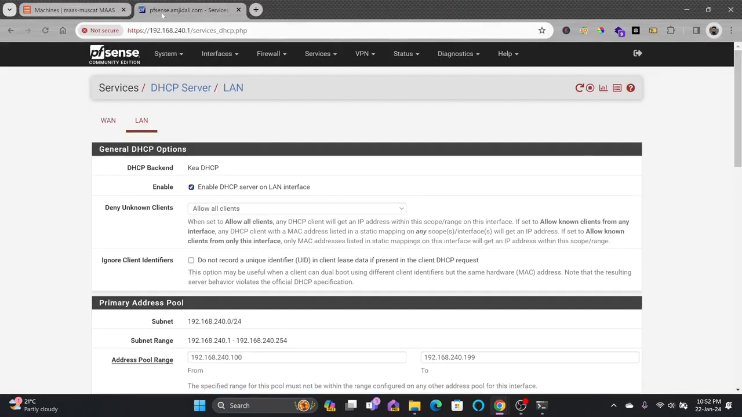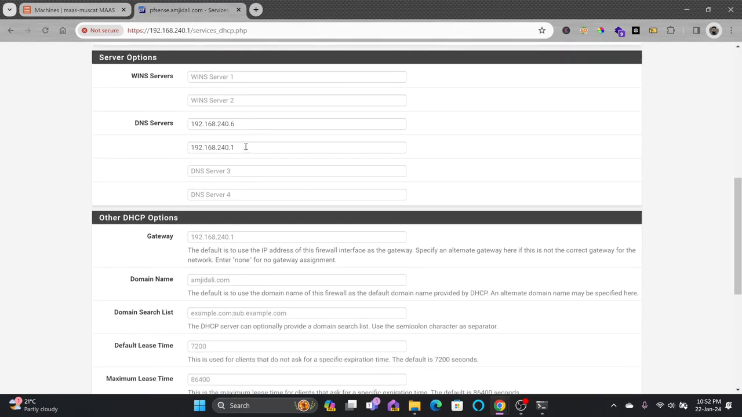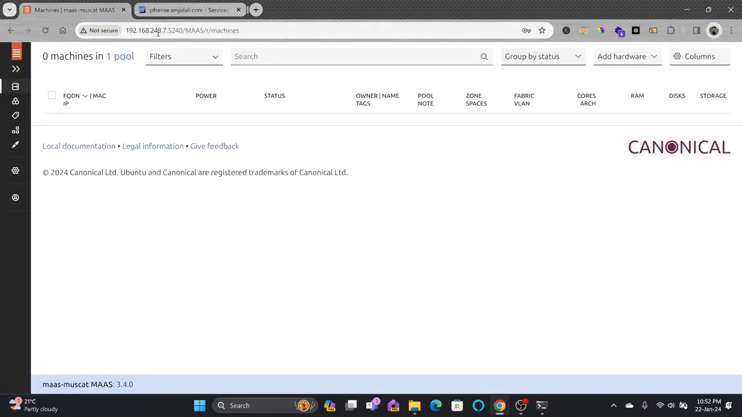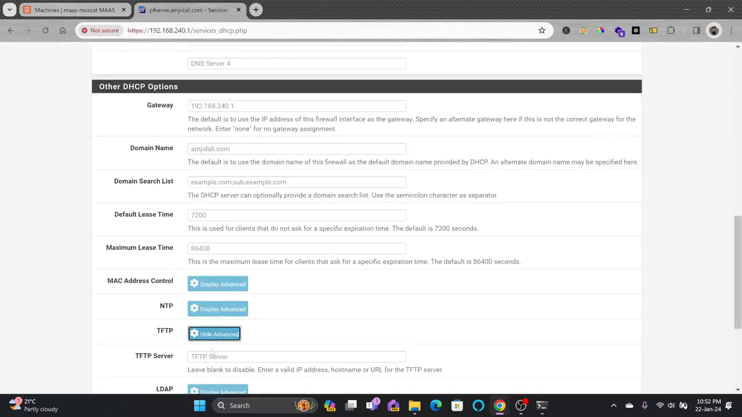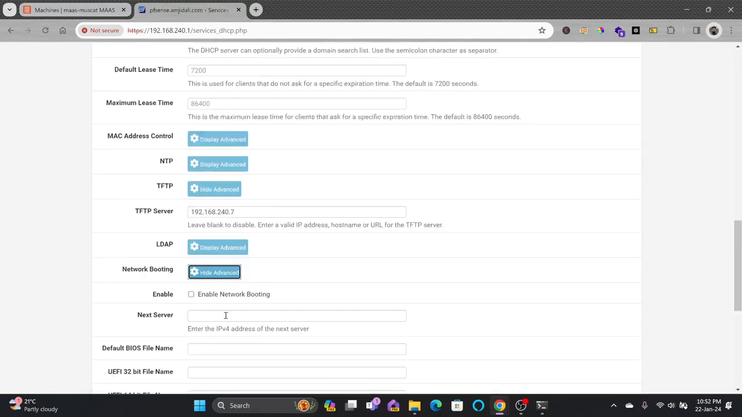So what we'll do here, we'll go to pfSense, our DHCP server, and go to TFTP. In TFTP, we'll be using this particular IP address, which is the MAAS IP address, 192.168.240.7. Then we'll go down to network booting and enable network booting. At the same time, we'll be using 192.168.240.7.